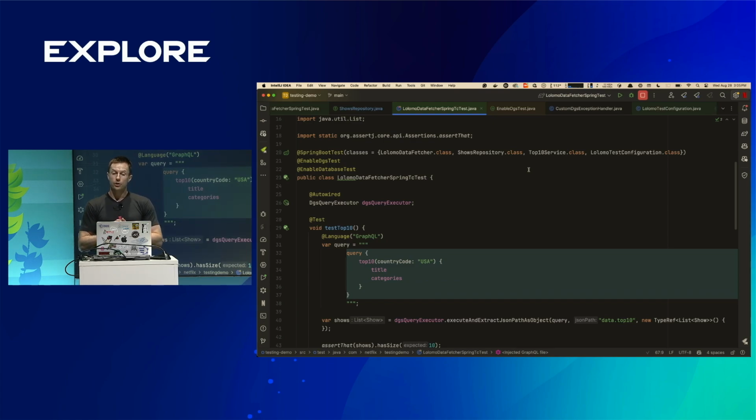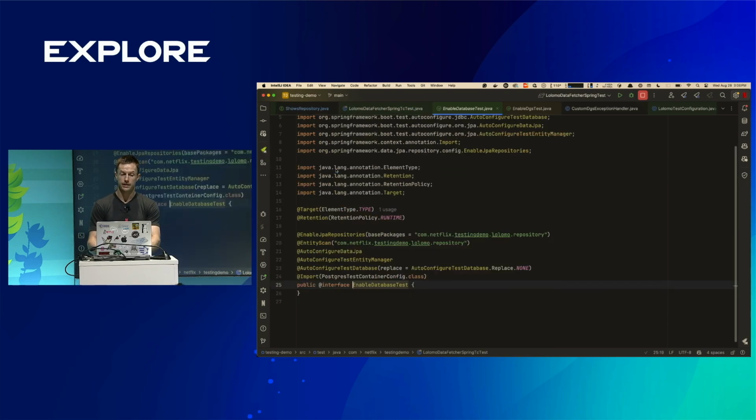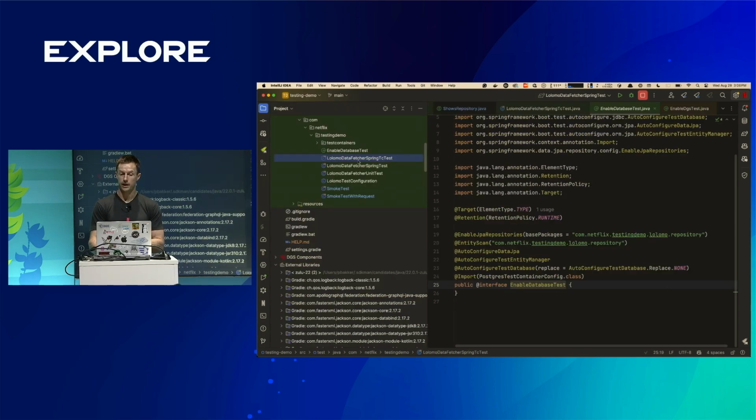So what do we have to do to use Testcontainers? Well, not a whole lot, really. It's almost the same test that I have here. I still have my Lolomo Data Fetcher, show repository. Oh, that's new actually. Now I do have my show repository. We have the top 10 service, and I still mock out OpenAI. I have the DGS framework, and now I have a new annotation here, enable database test. Again, this is a test slice, but this is a test slice that I defined in this application.